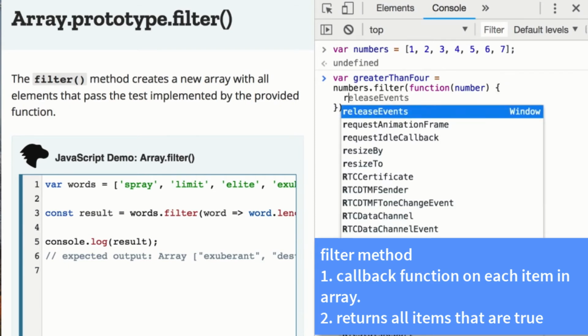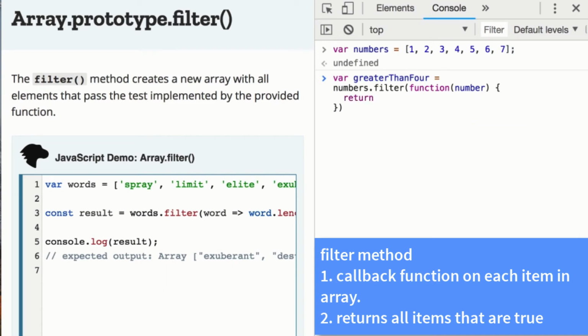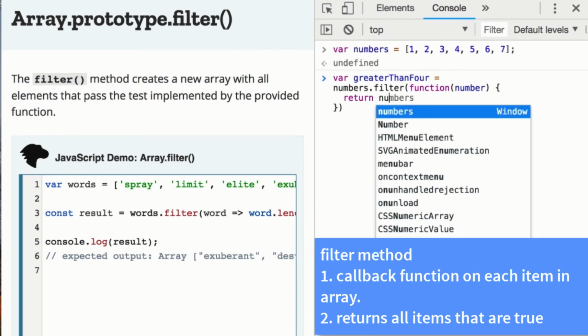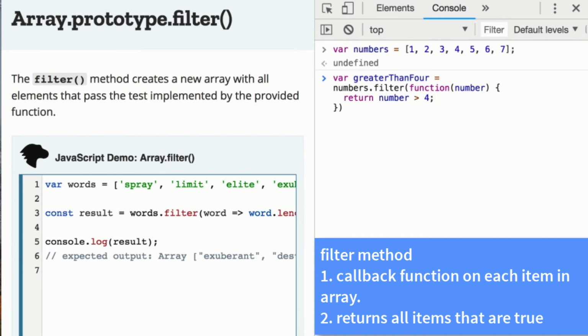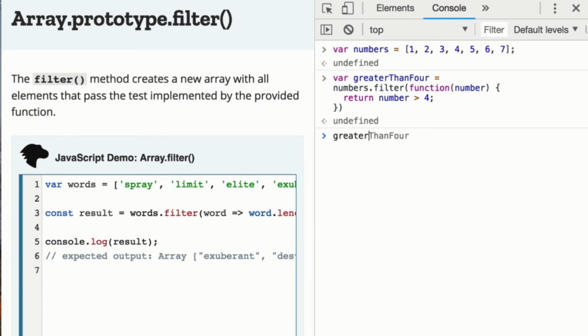And then the statement we're going to run is we're going to return, and this return statement is going to be our filter. Anything that is false is going to be filtered out. Anything that's true is going to wind up in our greaterThan4 array. So for any number that is greater than 4, this should be true and wind up in our greaterThan4 array. So in our first case, 1 as our number is not going to be greater than 4, so it should be filtered out. Same thing with 2, and so on until we get to 5, which should be greater than 4. Let's see what our results are. When we type in greaterThan4, the result is an array with the numbers 5, 6, and 7.